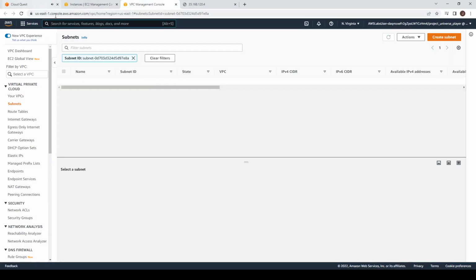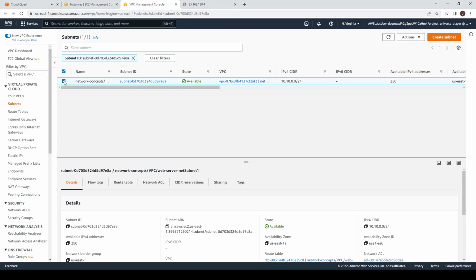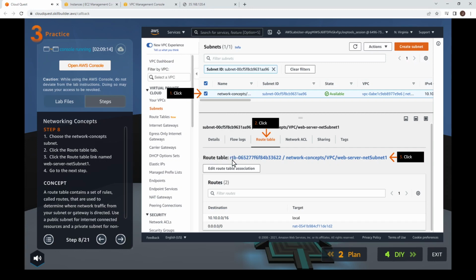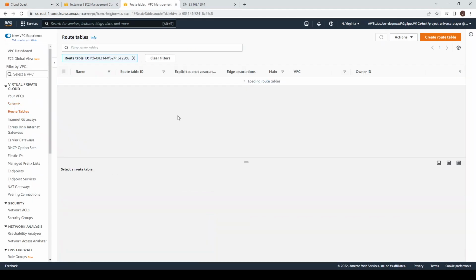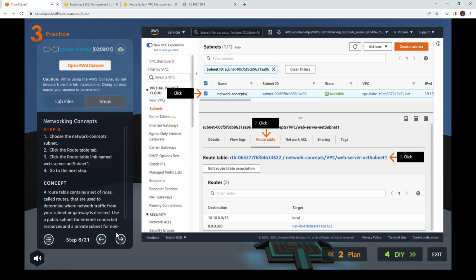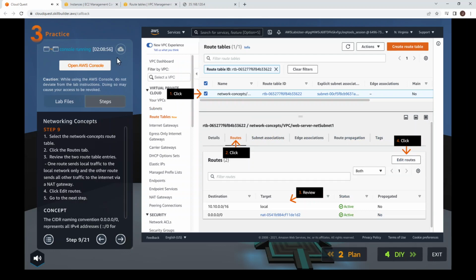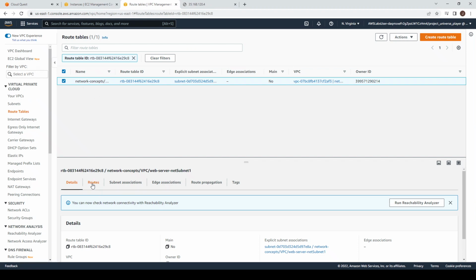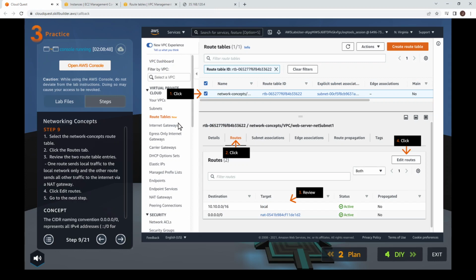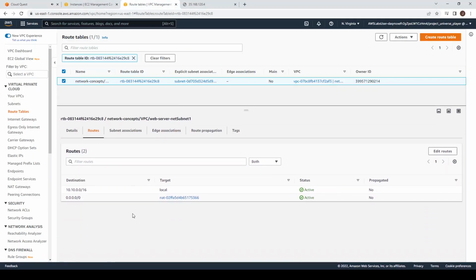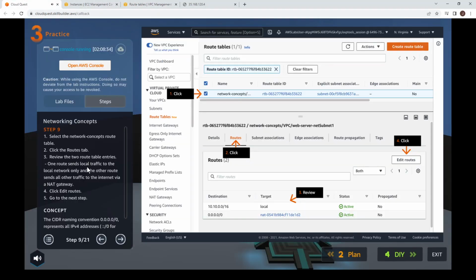Network concepts. And route table. Click on the subnet one. Tab and review the two entries. Okay, so one is local traffic. This is the internal, and the other one routes all other traffic to internet.